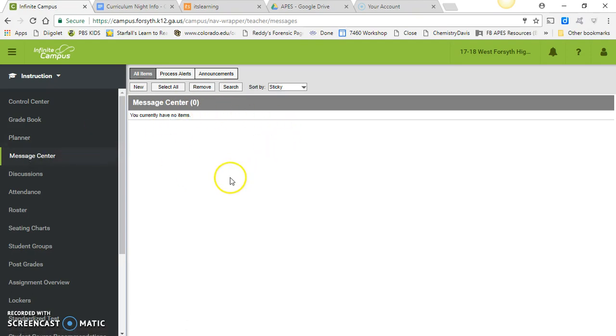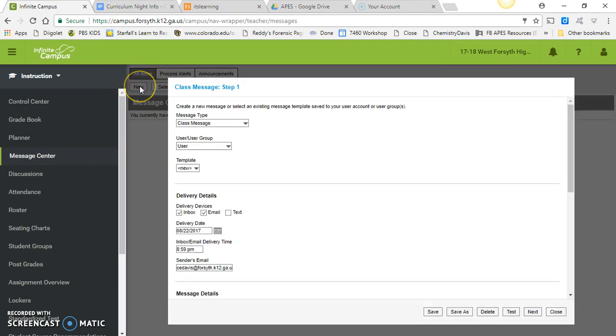Currently, I have no messages waiting for me to view, but we are going to click the button at the very top left that says New. So we're actually going to create a new message, and it will walk you through step by step for each of the windows. Notice at the top, this is step 1. The class message will stay the same, the user will stay the same, and the template.